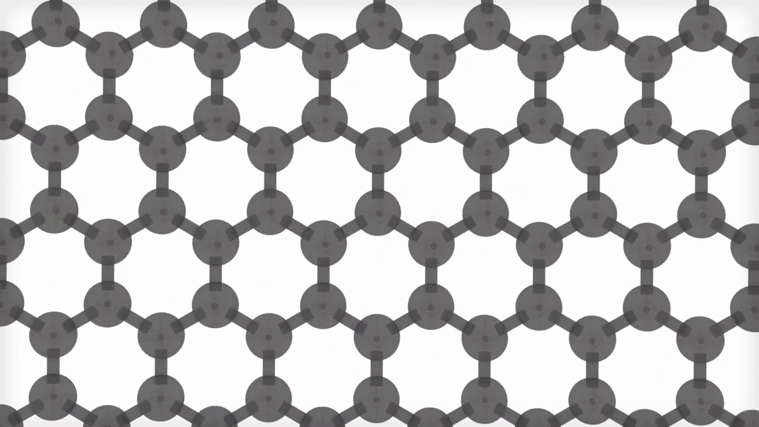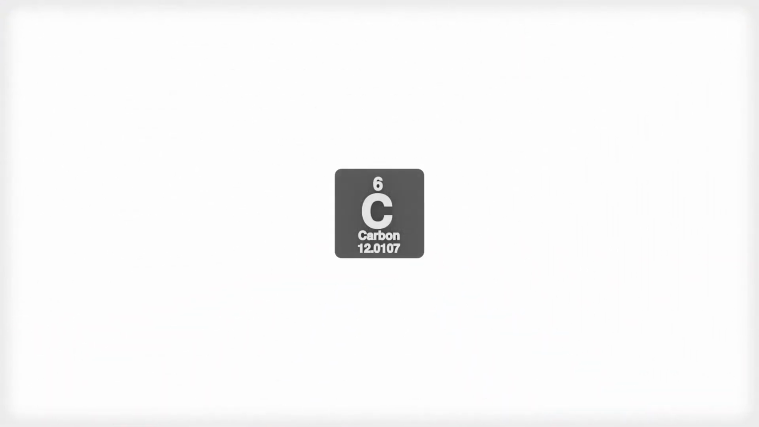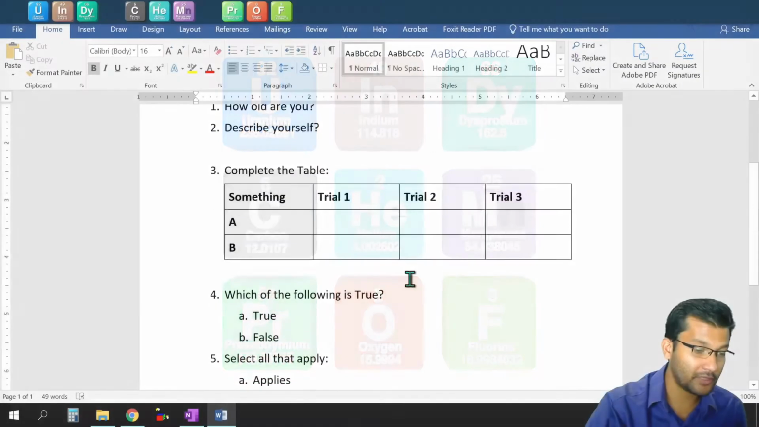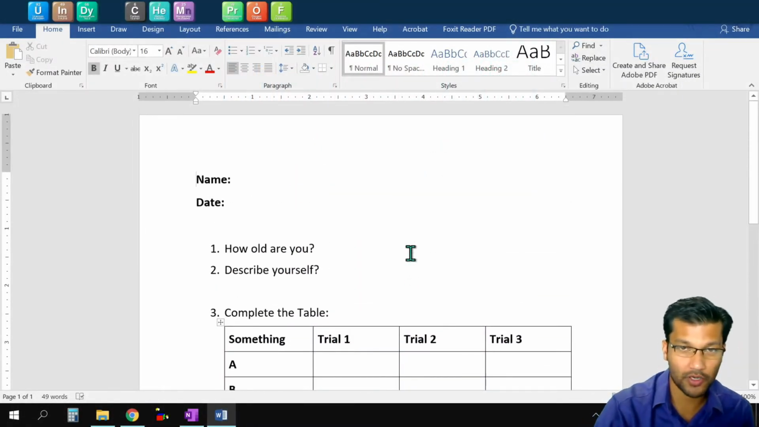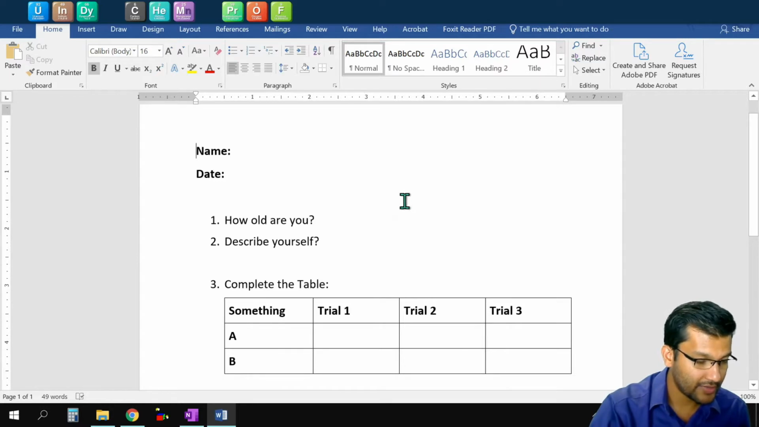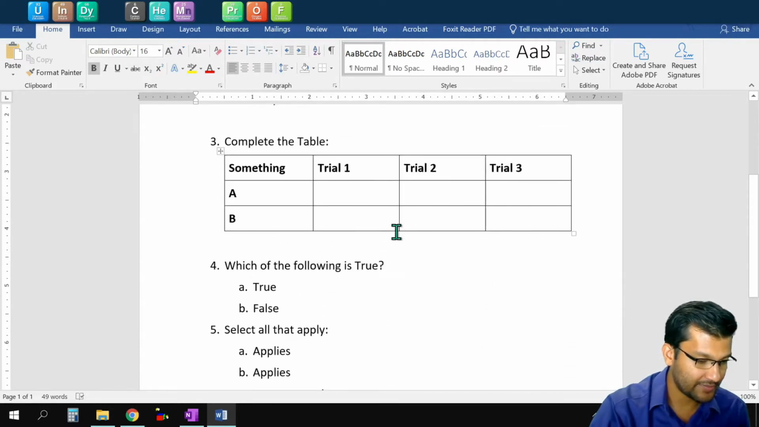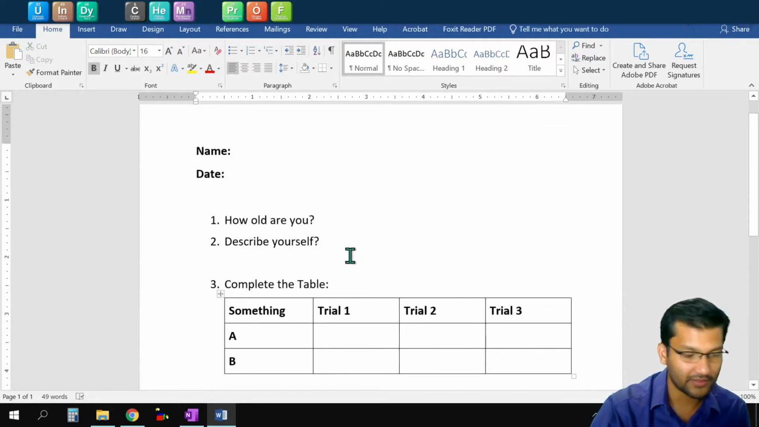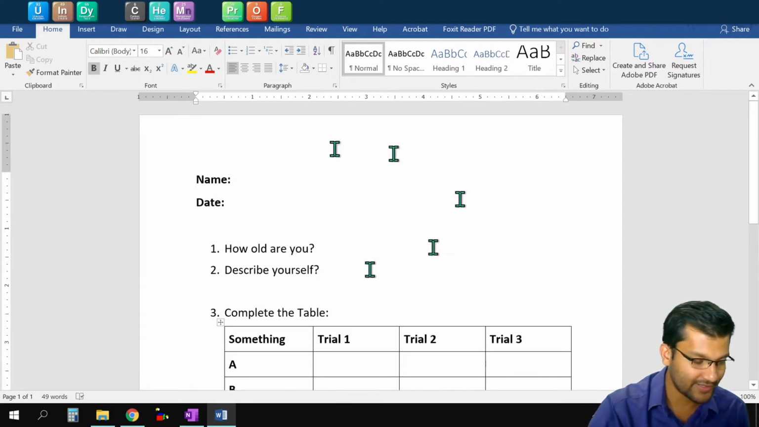Hello, this is Professor Chalai, and in this video we're going to look at how to create fillable PDFs using Microsoft Word and Adobe Acrobat. Now, in creating fillable PDFs, there are many different types of questions or fields that you might want your students to fill. Here I just have a few simple ones.